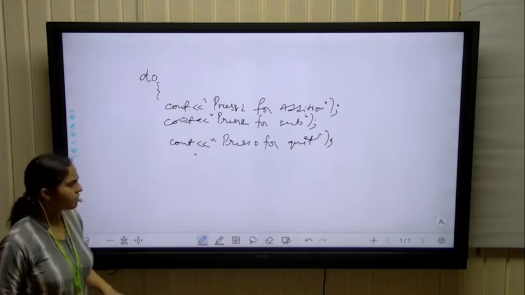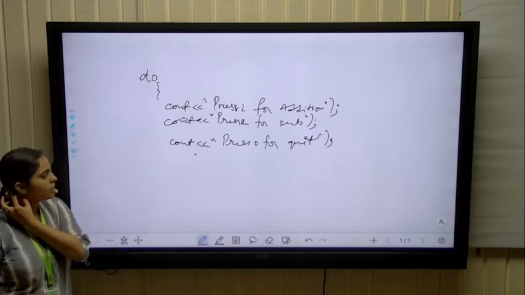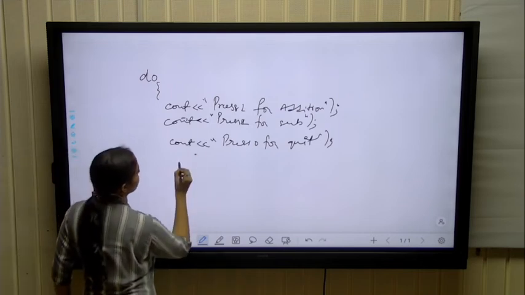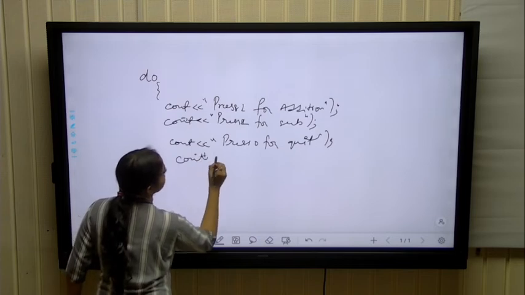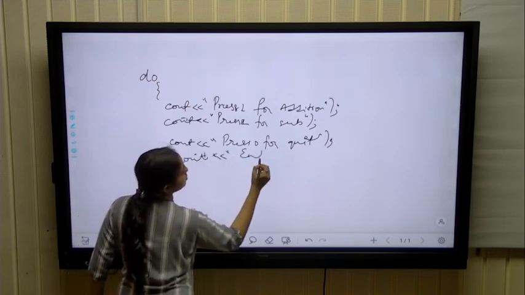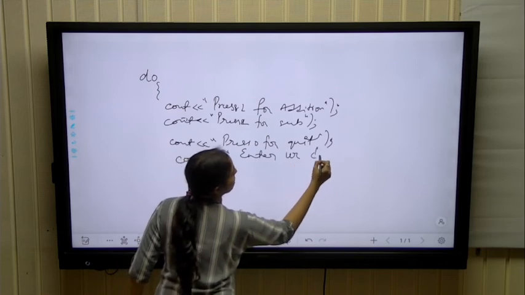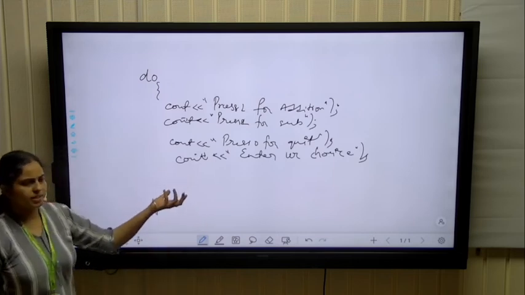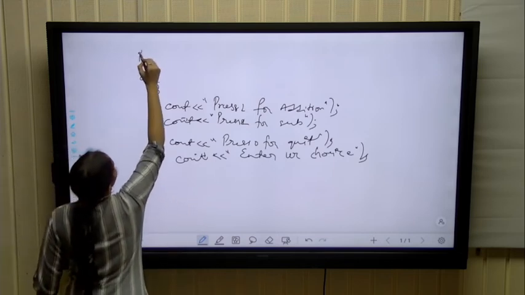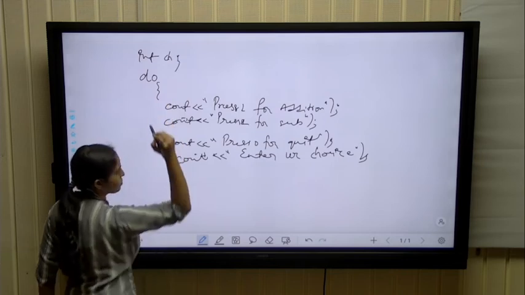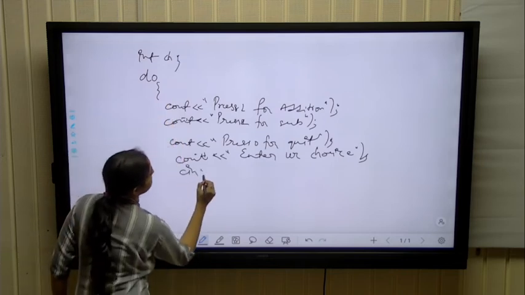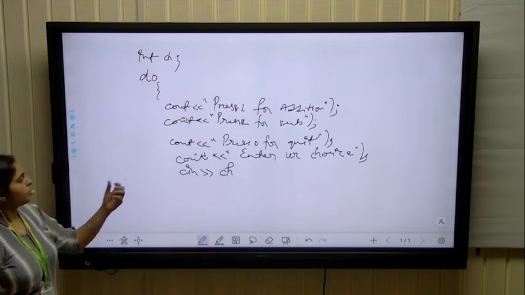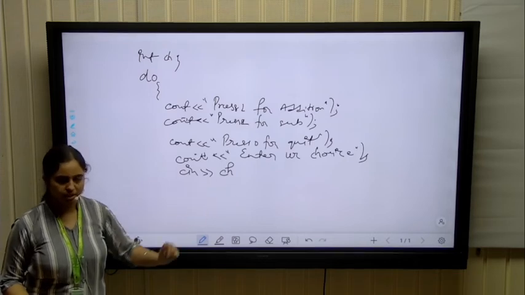So we have designed these statements. Now what we are doing is taking a choice input. You will write cout, enter your choice, and you take that choice in a variable. We can declare here, suppose, int ch. Then you will write cin >> ch. Now you have taken the input as ch.